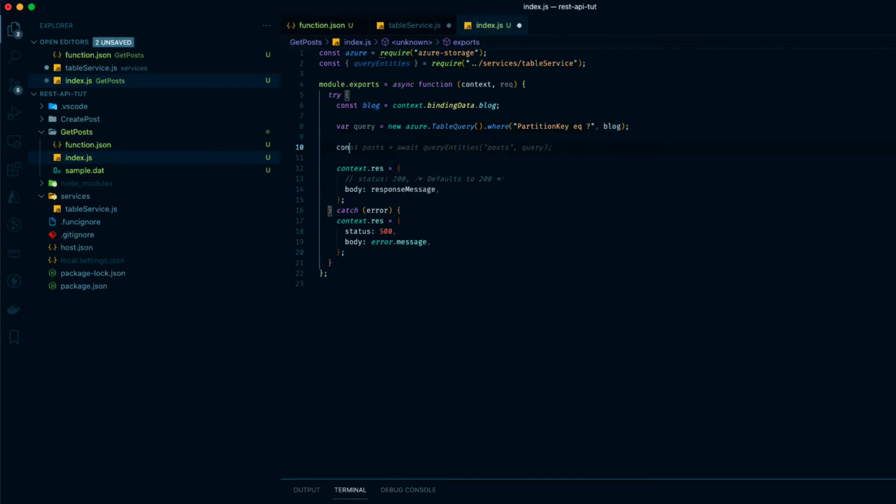And then we'll say const result equals await query entities. We're going to pass in the posts, and then we're going to pass in our query that we set up here. Down here, we can actually get rid of this because it's going to default to a 200. And then we'll set the body equal to the result. So I'm going to go ahead and save this.